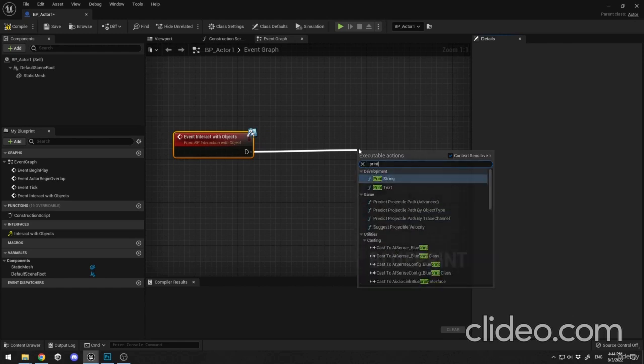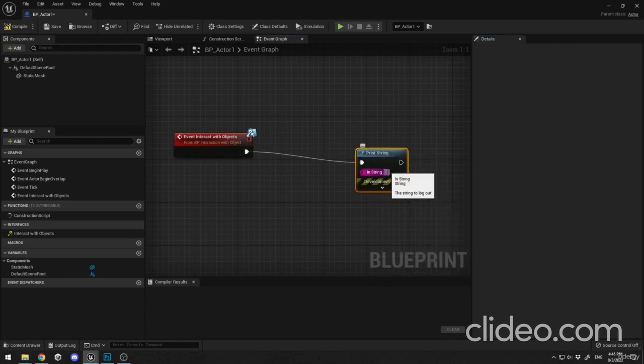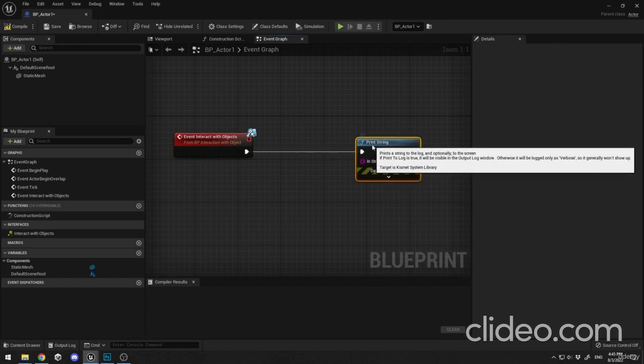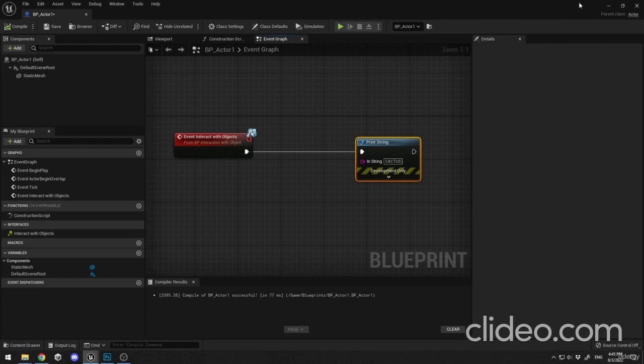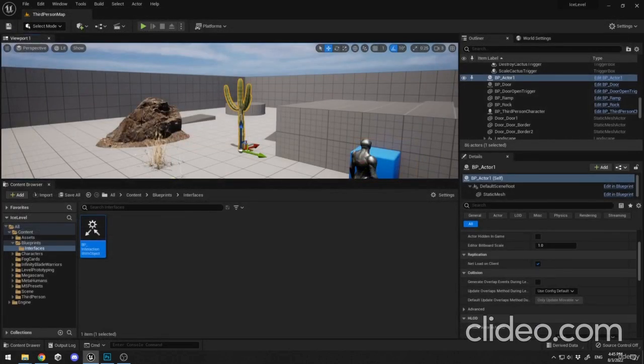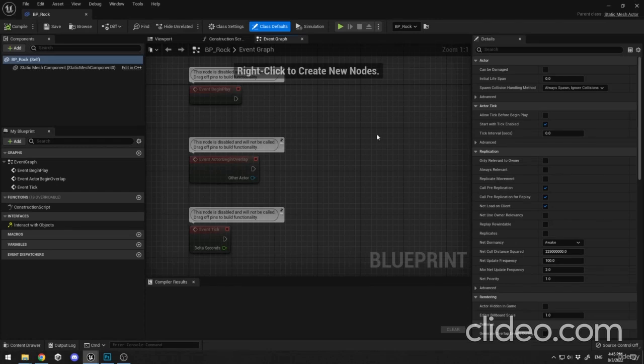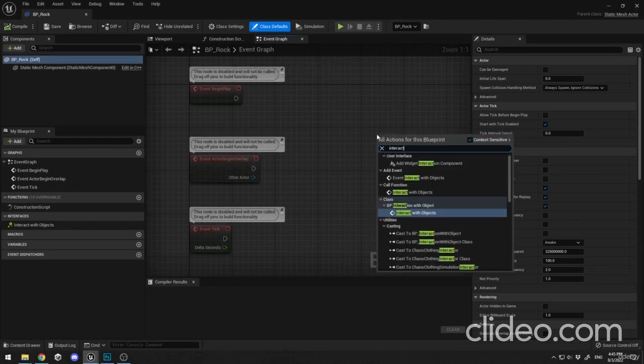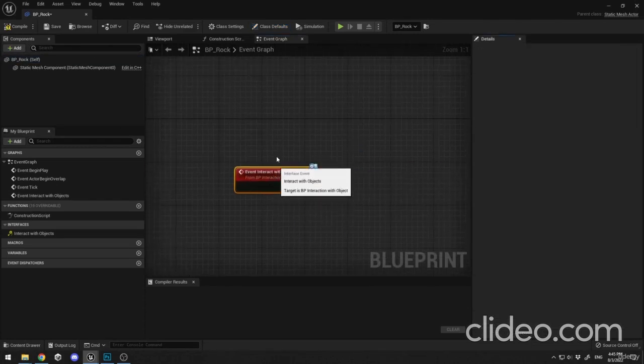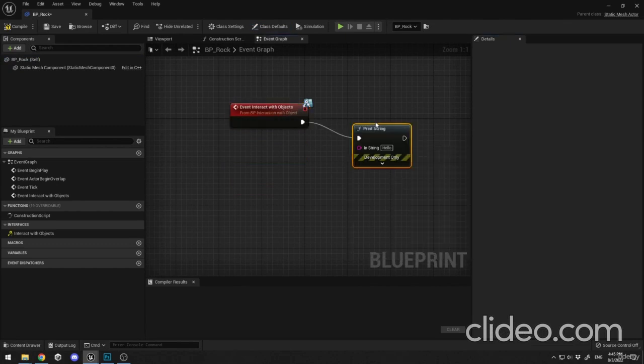So let's say print string cactus. And when we hit our cactus, it will say cactus. Let's do the same for the rock. I'm going to search for the event, interact with object. I'm going to print string.